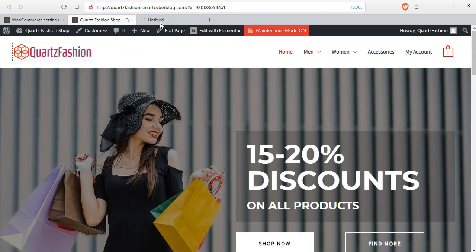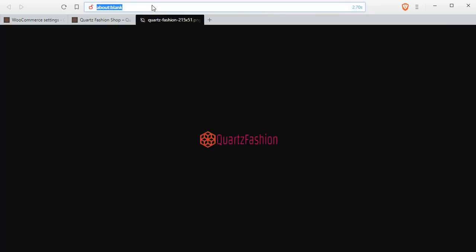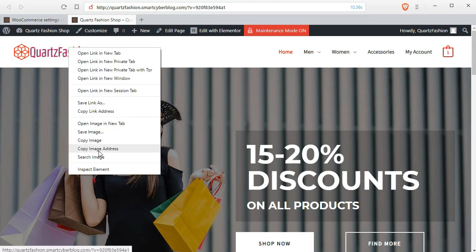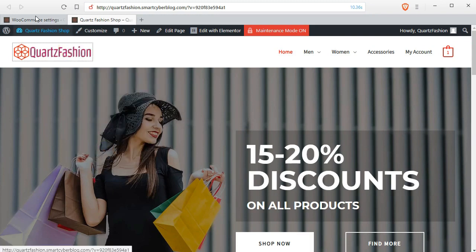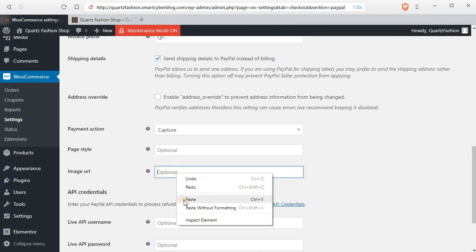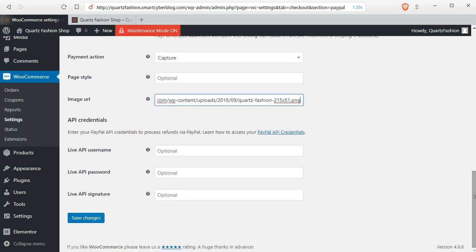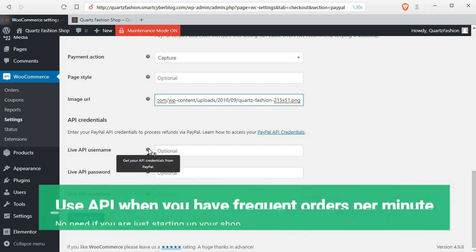Now we are going to set our logo as the invoice logo. You can check this link of this image. You can copy the image address and paste it here as the image URL. We generally do not need to enable any page styling from here. We can always customize the invoice. I will tell you in another lesson how to customize the invoice and mails.